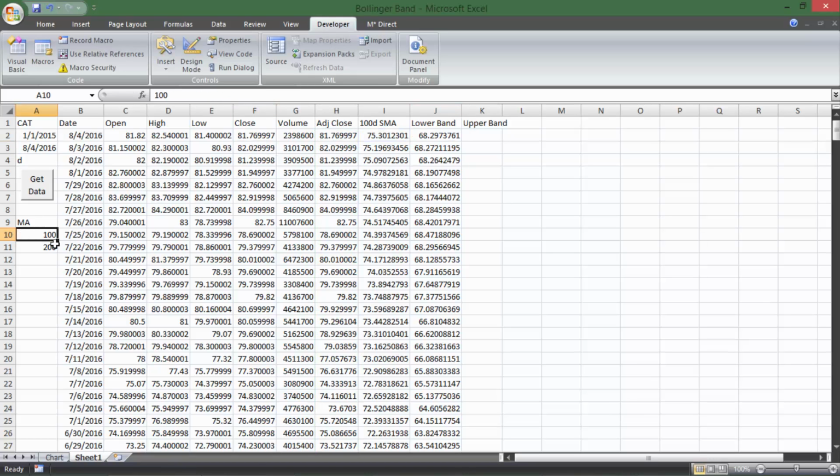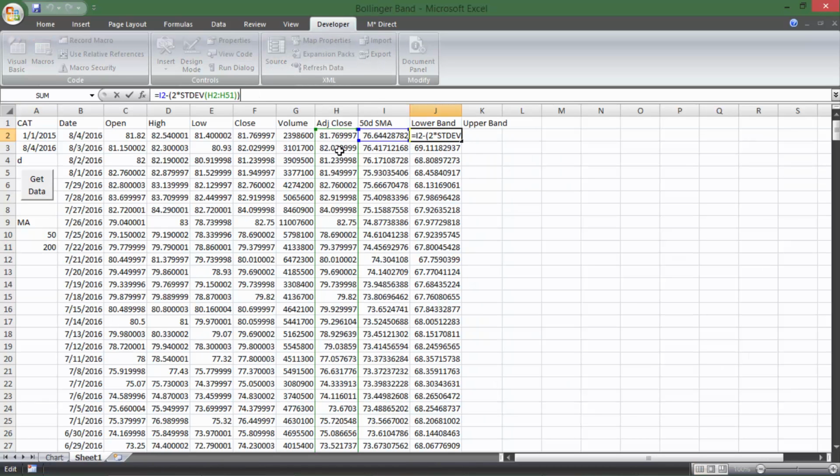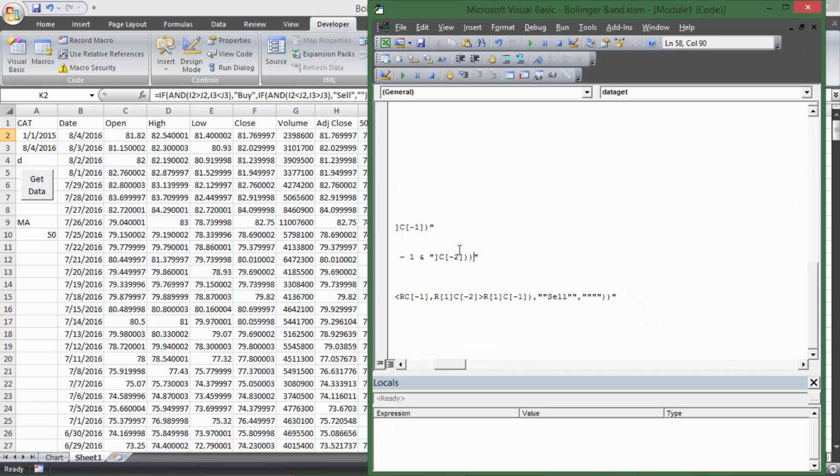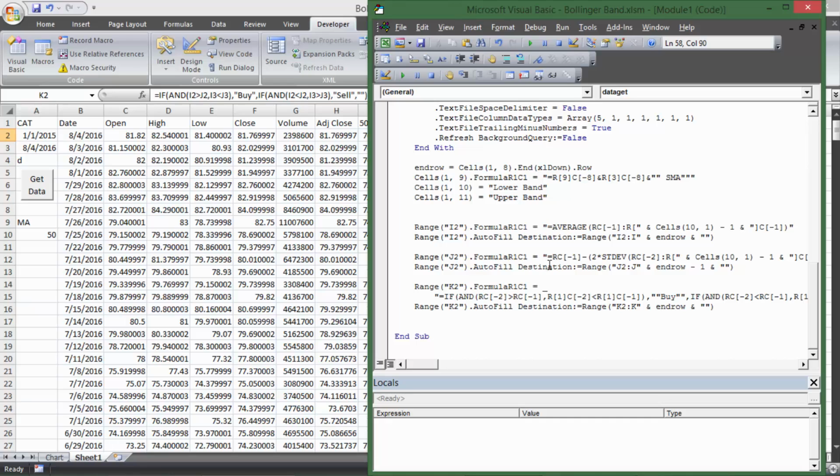So if I were to change this to, let's say, a 50 and run it, so now it goes through 51. So it's going to change our lookback period based on whatever we put in here and not in cell A11. So I can delete A11. Now we just have to write the code for the upper band, which now that we already have the lower band, the upper band is super easy.